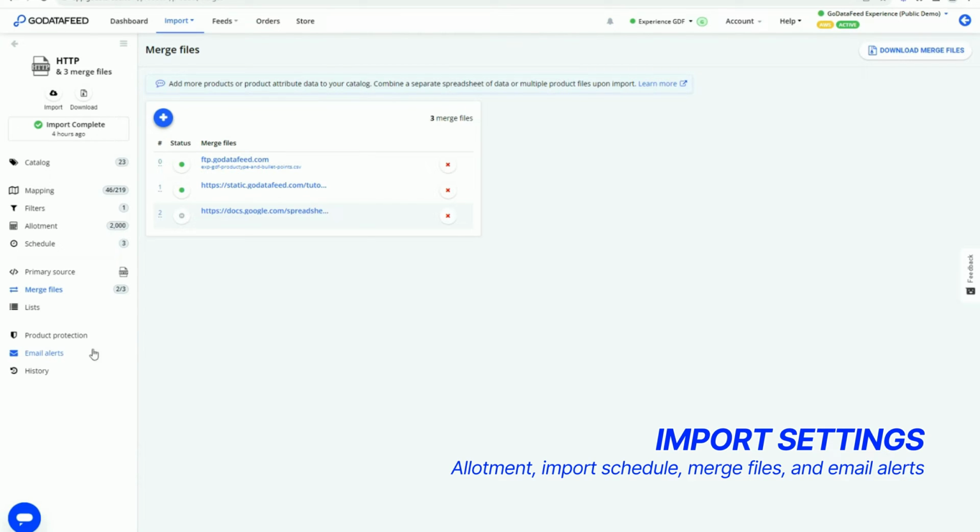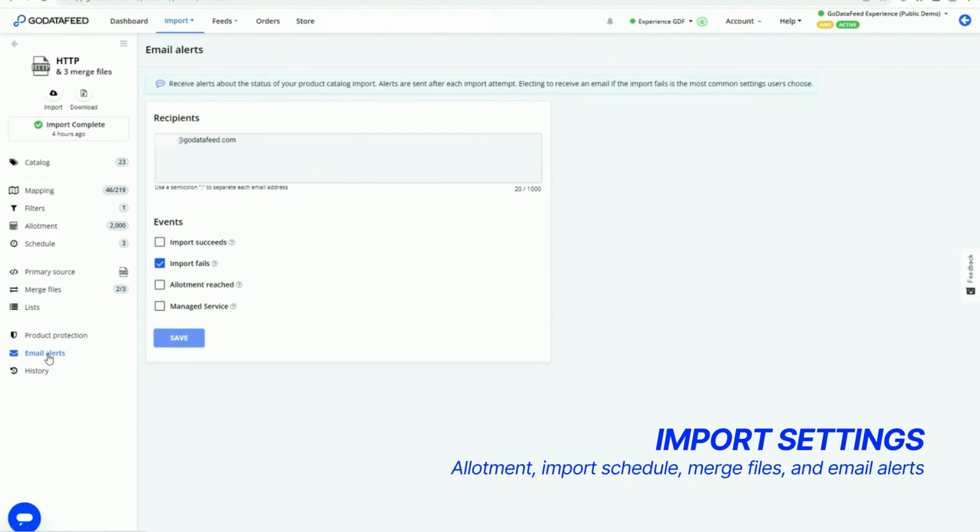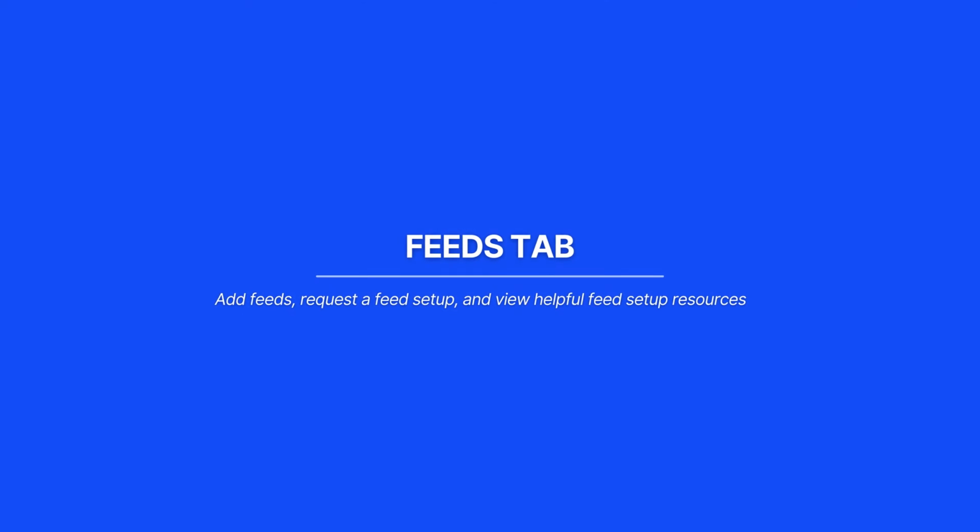The final important section of the import tab is email alerts. In the recipients box, enter in the email address of the person you would like to receive email alerts for any of the occurrences listed under the events section here. A very important email event to toggle on in your account is the second one, import fails. For any reason, if our system does not receive your daily import from your primary source, you'll receive an automated email telling you how to reach out to our support team so they can take a look and help you get your import back on track.